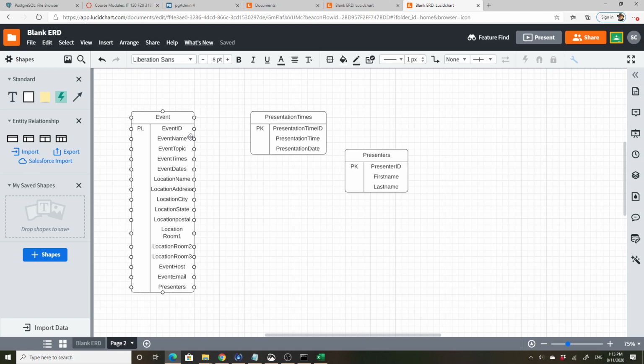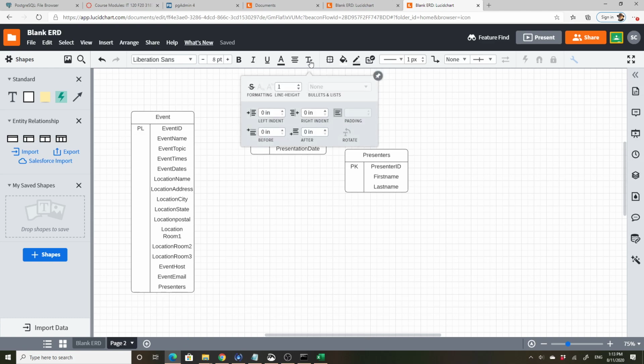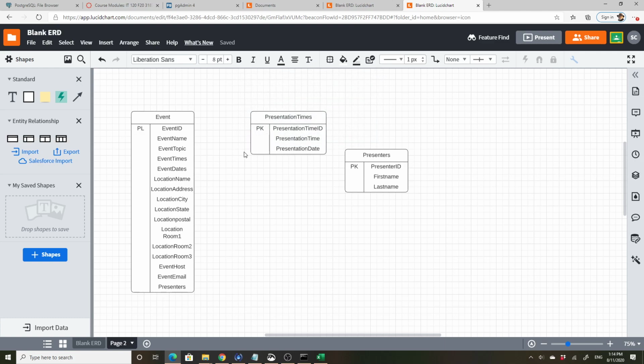Really would like to be able to cross through things here. Wonder how you do that. Anyway, just remember that those are out.